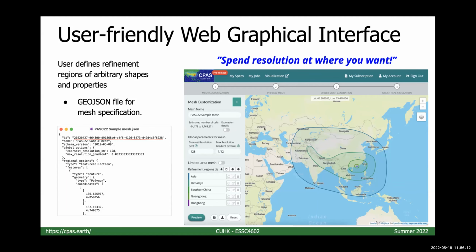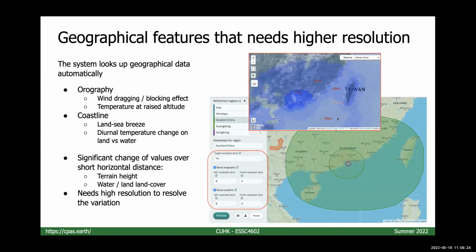So the essence of this tool is for you to spend resolution at where you want and avoid spending resolution at where you don't intend to. And there is some added feature in these tools. Here, you specify target resolution, and below it, there are 2 options: boost orography and boost coastline. Sorry for the brevity. This may not be grammatically correct, but we want to use fewer words in the graphical user interface.